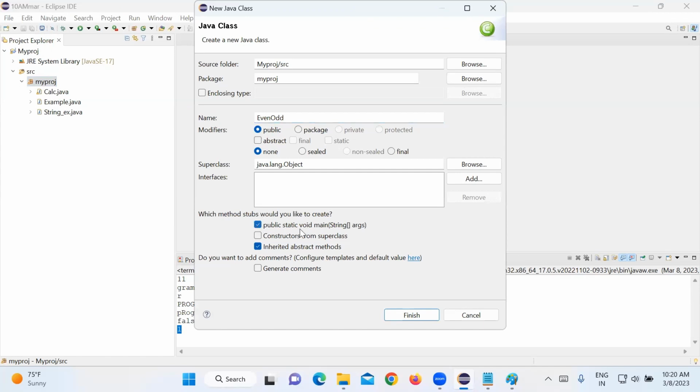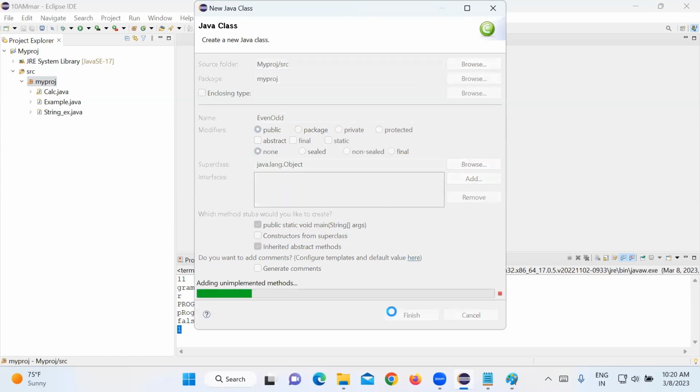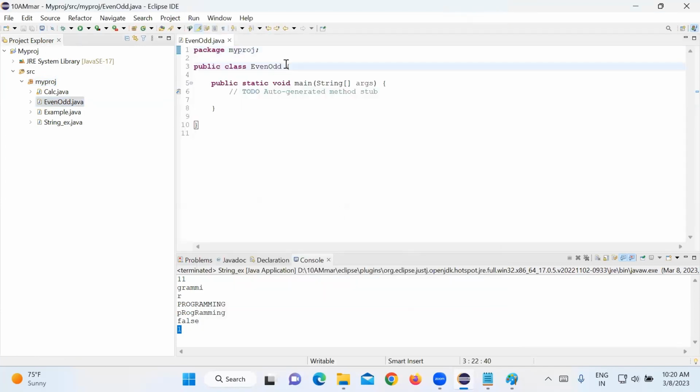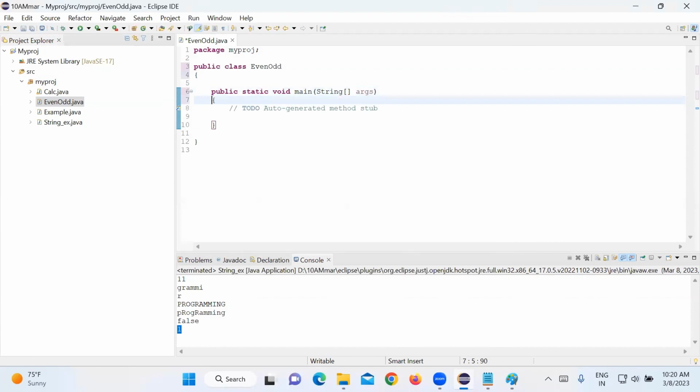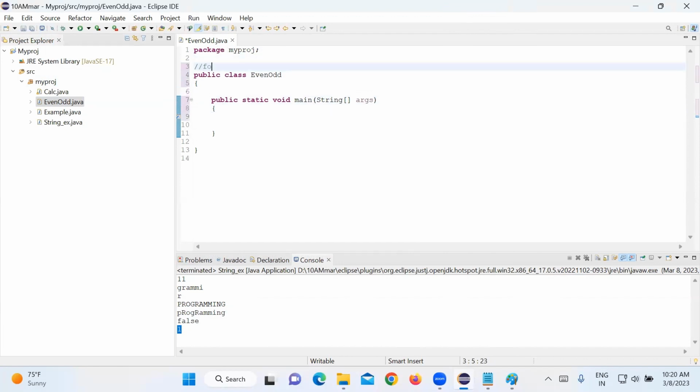I have to select public static void main. Align the program properly. Now, I want to take one number and display whether it is even or odd. The question is, for a given number, display whether it is even or odd. How many numbers am I giving? Only one. I said a given number, so you have to take one number and display whether it is even or odd.